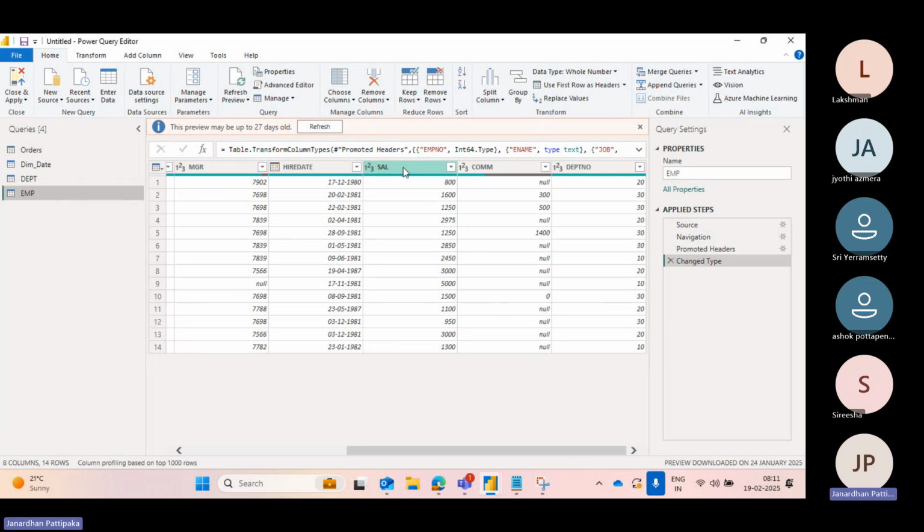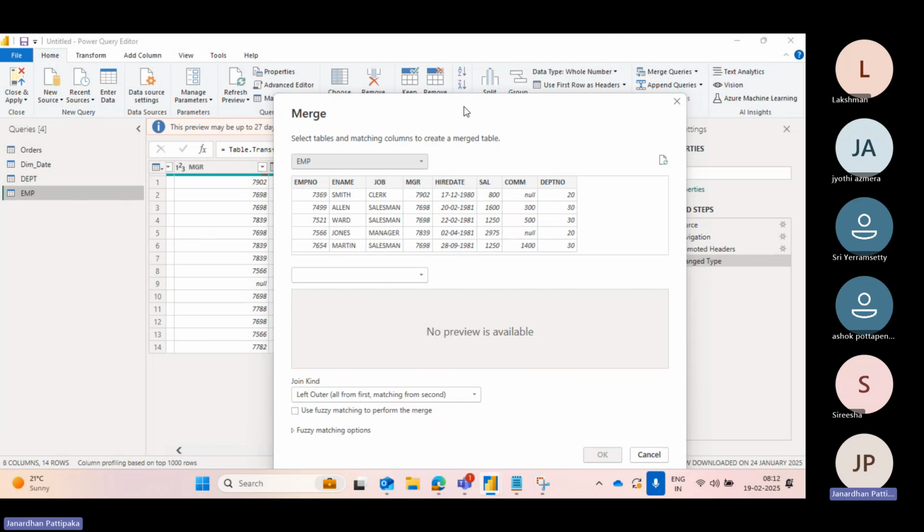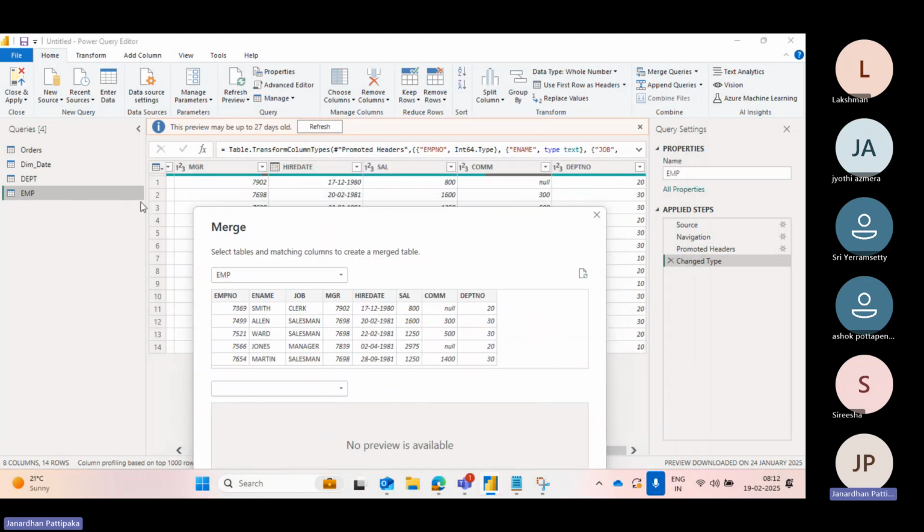Click on this table. There is an option called merge queries. Open that and click on merge queries as new. Once you click on it, it will ask which table you are in right now. You are in the employee table, so that employee table will be visible over here.